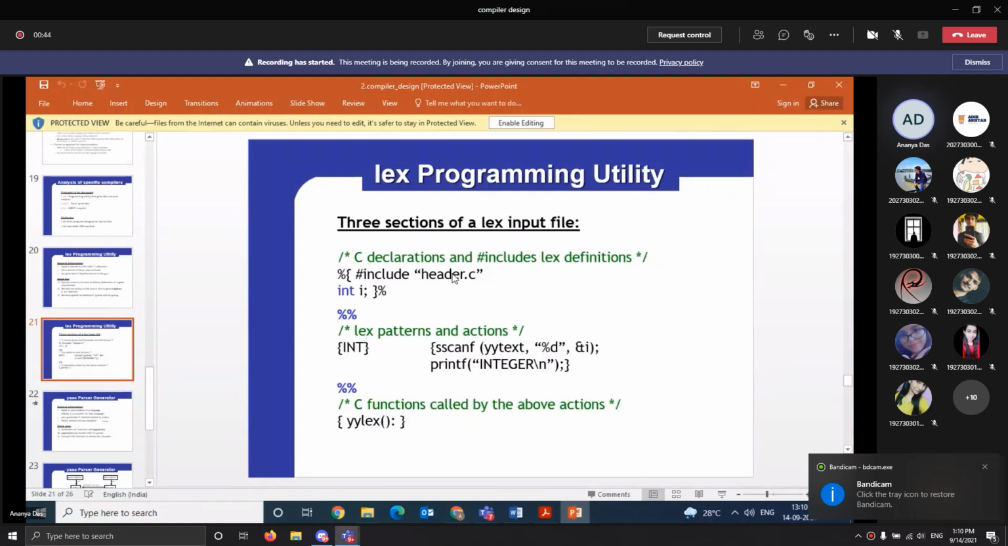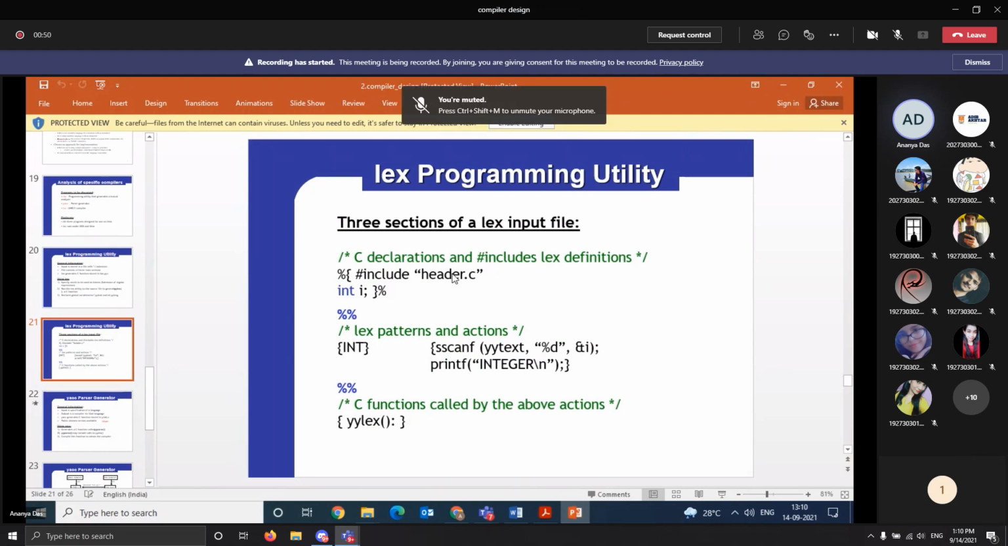As I told you, in a Lex file you will be getting three different sections, and the three sections each have their own utilization. So this Lex tool is divided into three different sections, and each section is delimited, or given boundaries, using this modulo or percentage sign. The first section is called the declaration section.